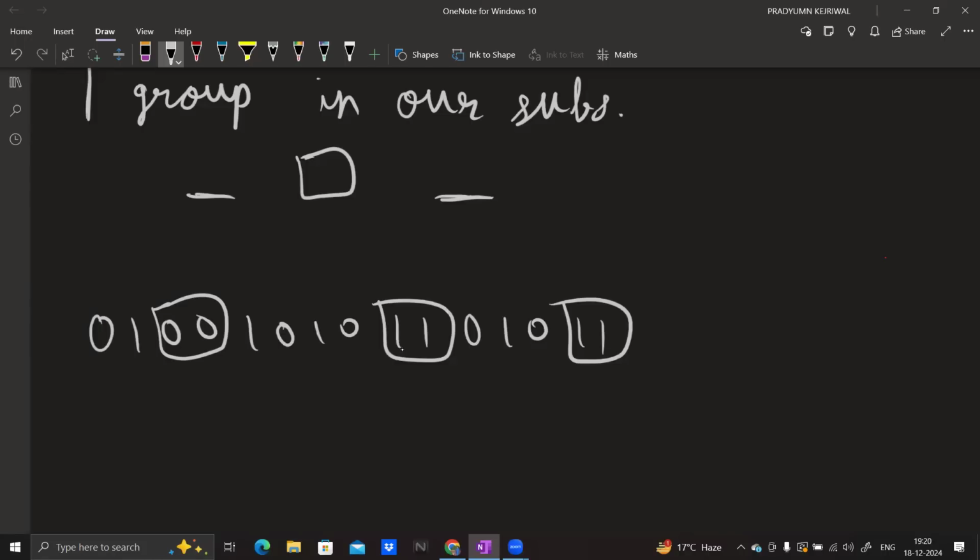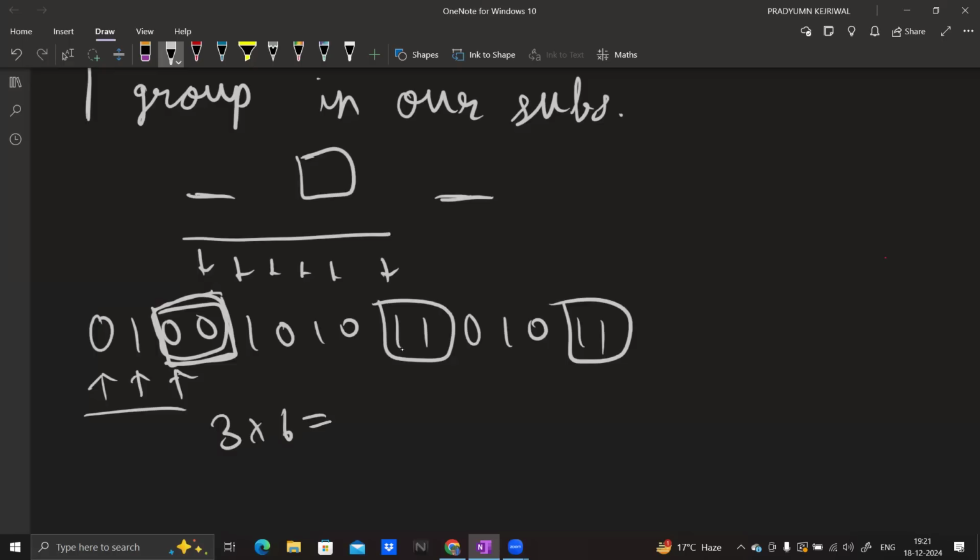If we want this group to occur in our string, then we can choose L from here, here, or here, and we'll choose R from here, here, here, here, here, or here. If we choose our L and R like this, then we will have only one group in our substring. Only this group we will have. So we will have 3 into 6, which is 18.